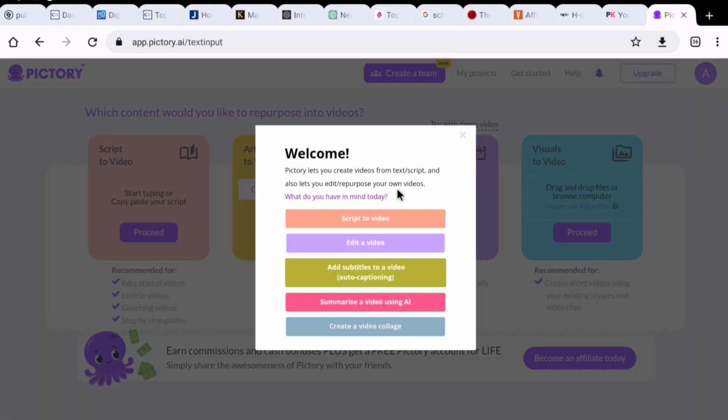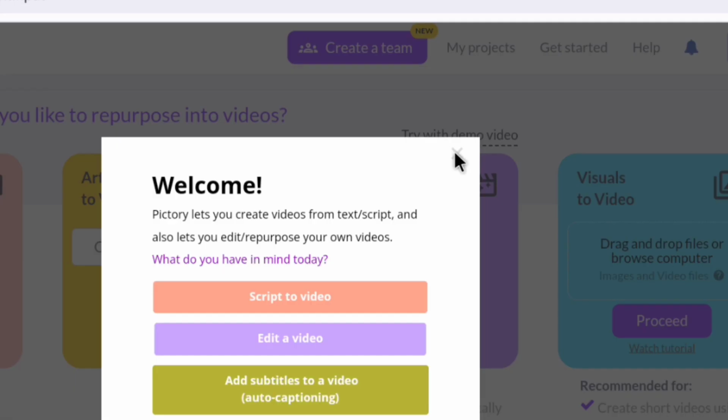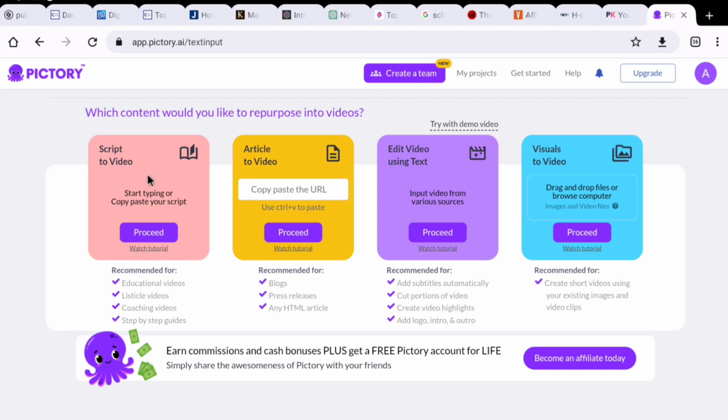And here Pictory will give you a welcome message. And here you can see it says Pictory lets you create videos from text or script and also lets you edit and repurpose your own videos. So here I'm just going to click on this cross icon. And here you can see this is the home and user interface of Pictory. So here you can start editing your videos, guys.